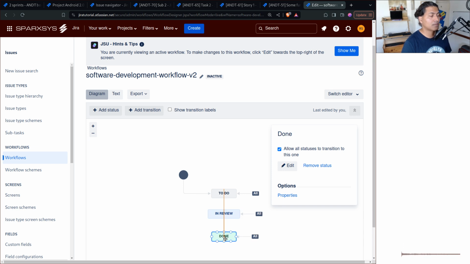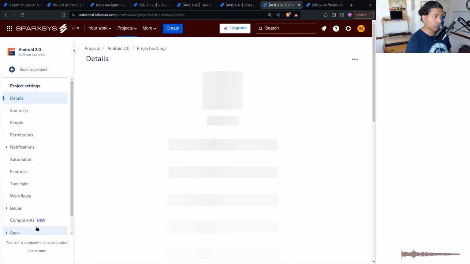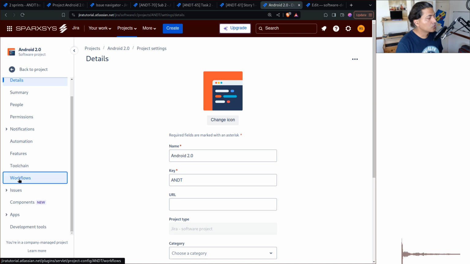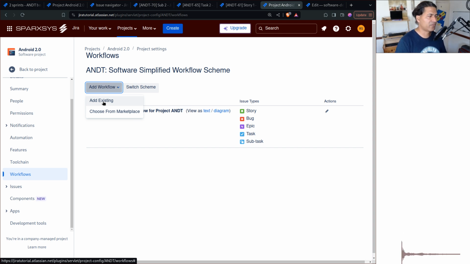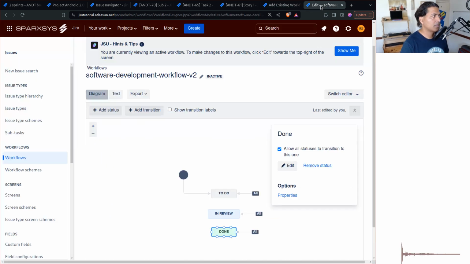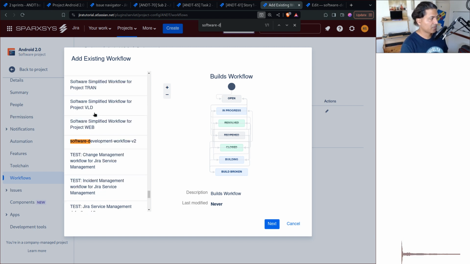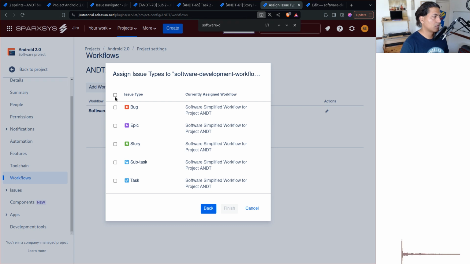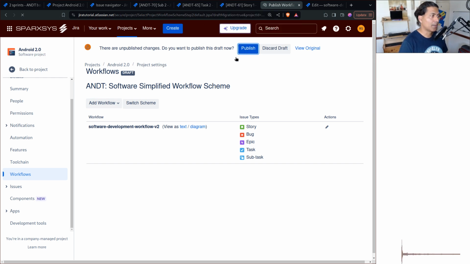I will now go back to the project, and then add this workflow to the workflow scheme. So let us see how it works and how Jira will help and guide us to use a new workflow, but also prompt us to do some kind of a migration. So let us say I want to add a new workflow, which is Jira software. I forgot the name. Okay, it's software development workflow. Click on next, click on all the issue types and click on finish. And then when you try to publish, something should happen, hopefully.